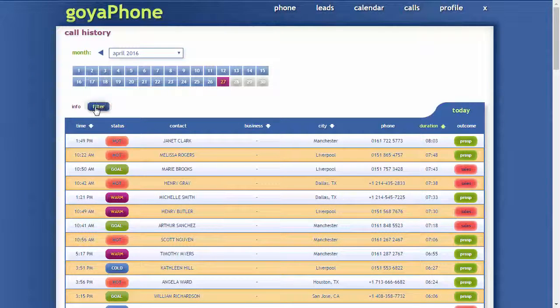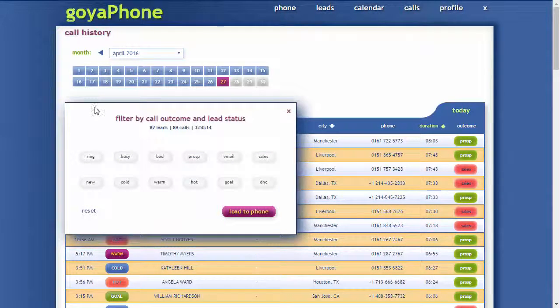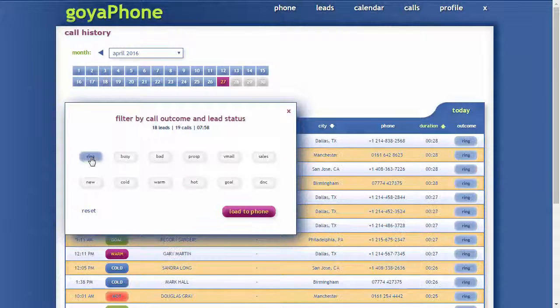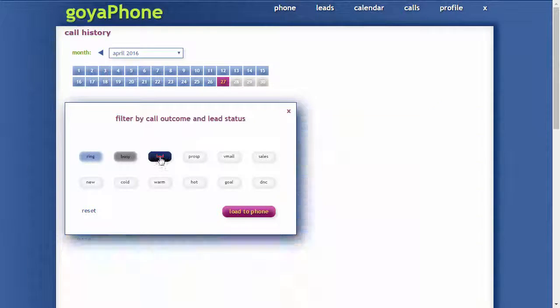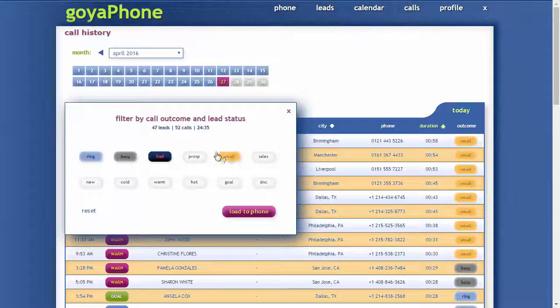The interesting part is we can filter those calls. So for example, show me all the calls where it rang, busy, didn't connect, or went to voicemail. 47 leads, 52 calls. Now how are you going to find these leads if you don't have this software?